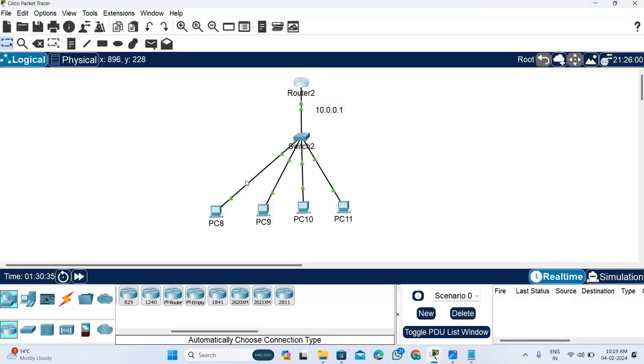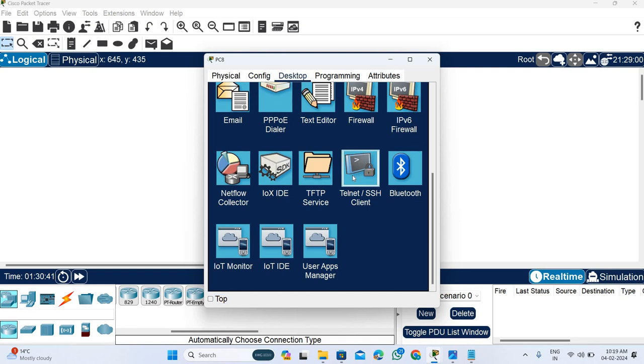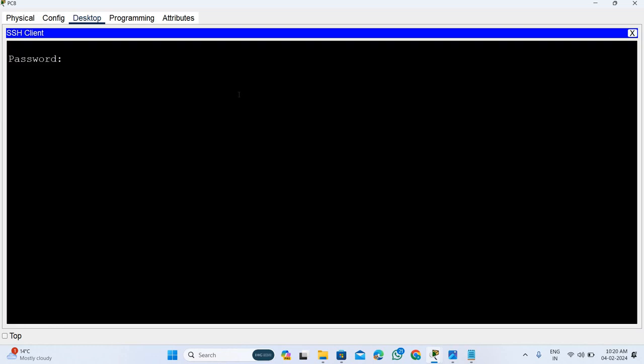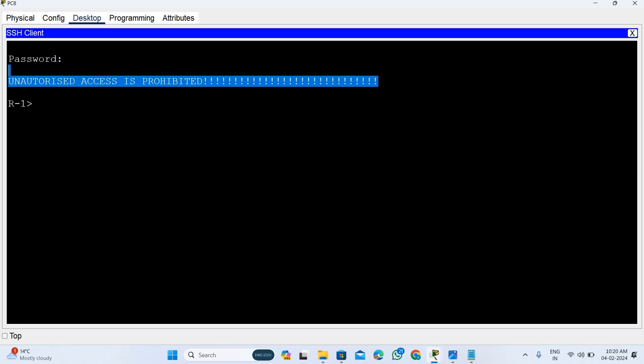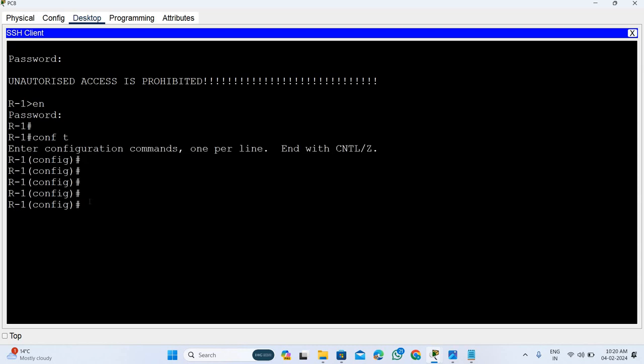Okay, so now we'll check the SSH, whether it's working or not. We'll go here, SSH client, hostname or IP. I will give the IP address of the router and username, I set admin. Connect. So we can see it's asking for a password, so I will provide Cisco. Yeah, we can see we are able to access the router from the local host machine. Enable it again, the password Cisco, conf t. So we can see we are able to access the router from our local host machine.